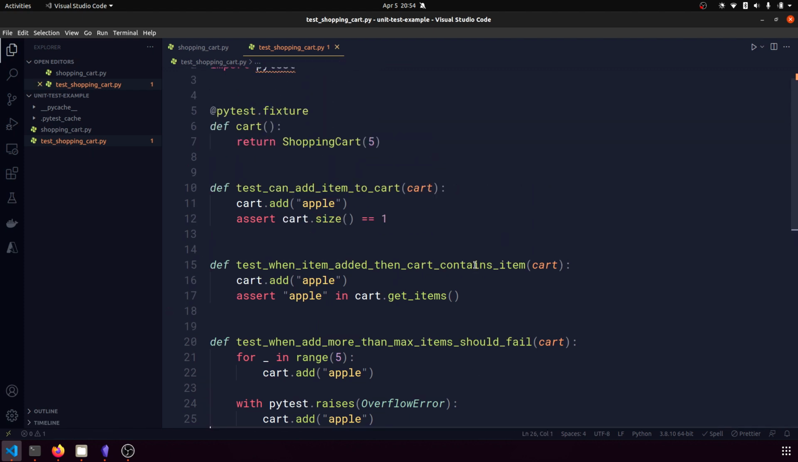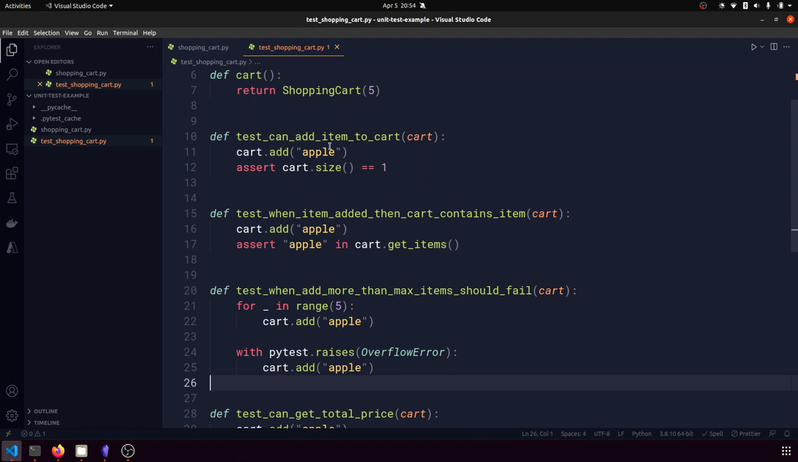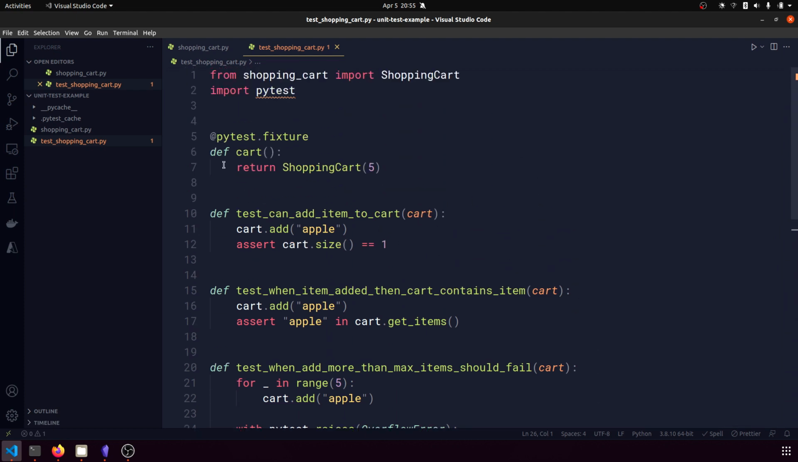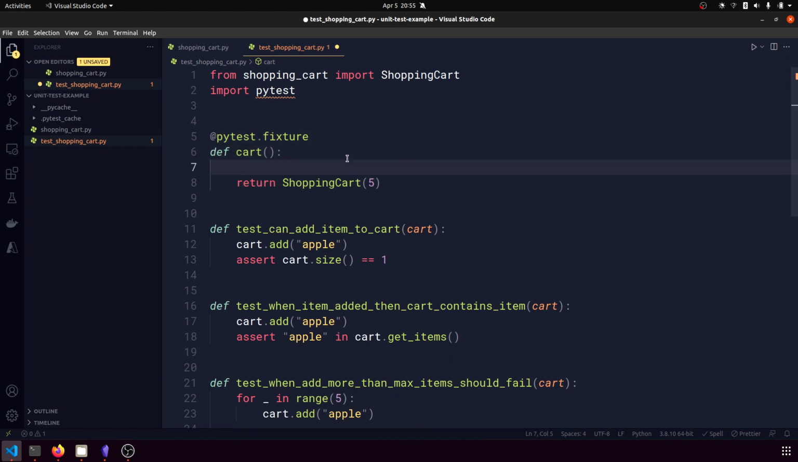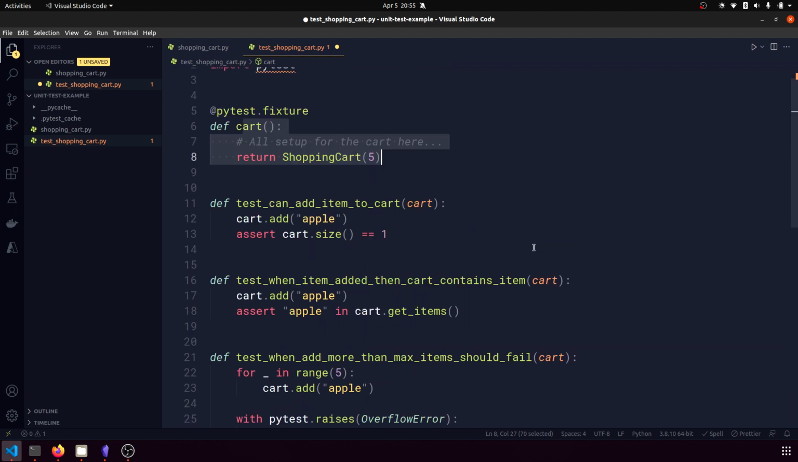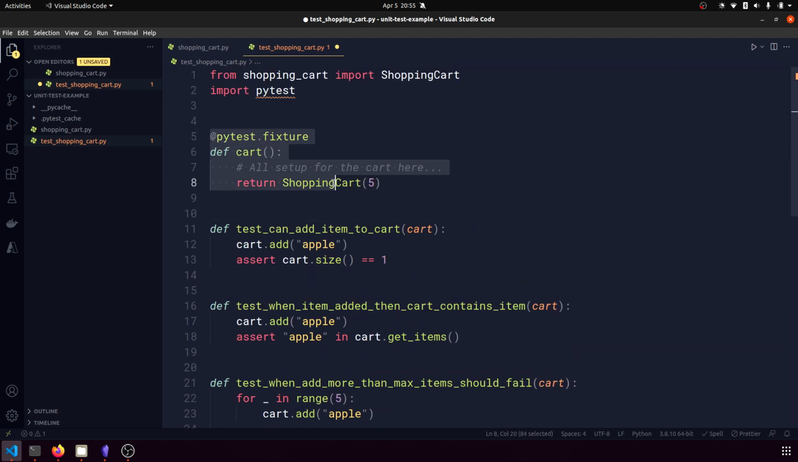So that's pretty good. We've now reduced the setup and the boilerplate overhead in each of the tests and have it organized into this fixture function instead. And this could be a very long function. For example, if we need to do database connections or anything to set up this cart that we want to test, but now we just have to do it in one place and then we can use it in all of our tests.